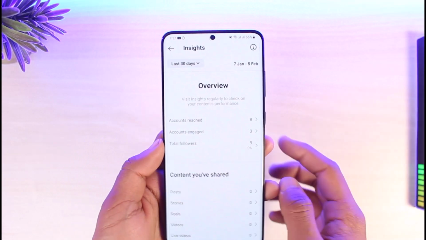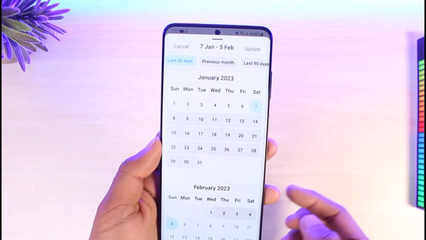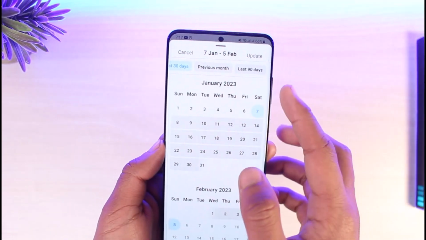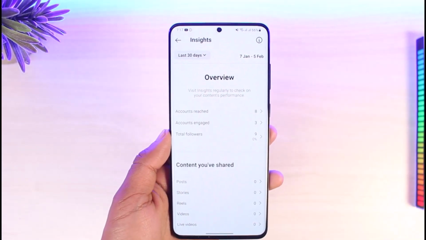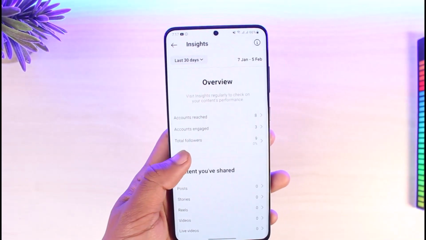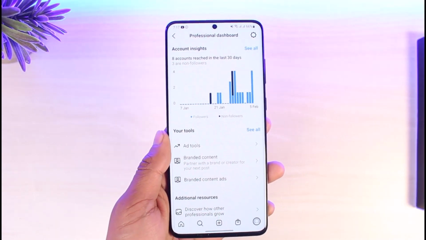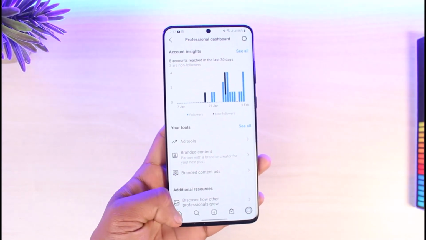You can also sort them based on the dates, such as last 7 days, last 30 days, or you can just go ahead and select previous month, last 90 days, and so on. Or you can choose a custom time frame, but as I said, you need to have a professional account in order to enable this feature. This is how you can view insights on Instagram.